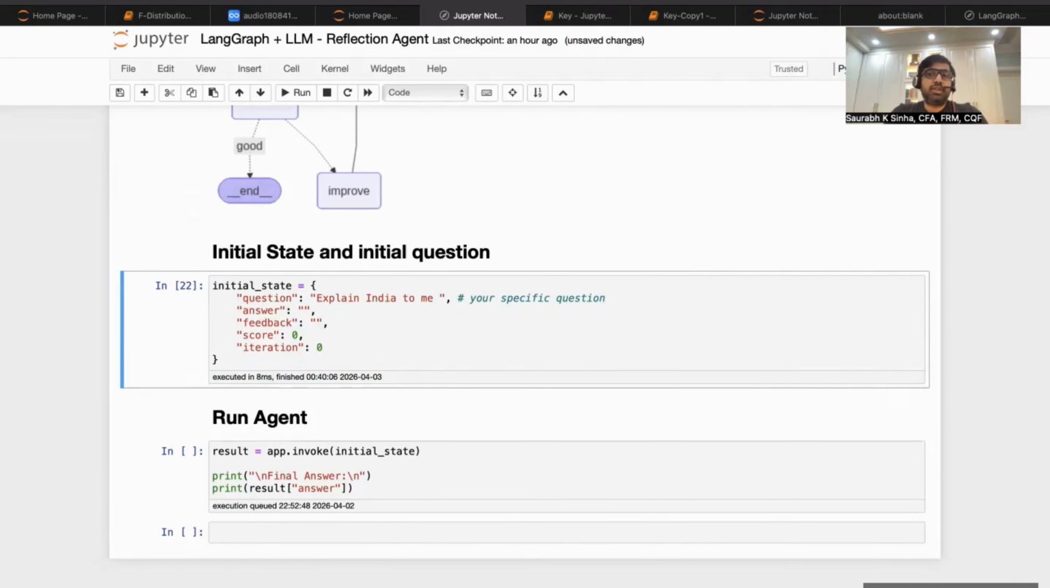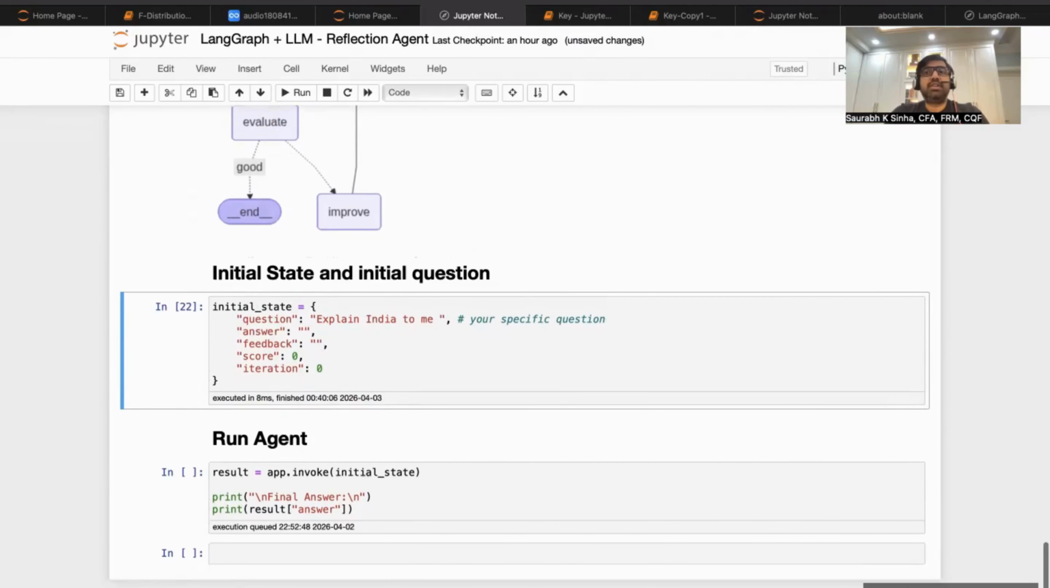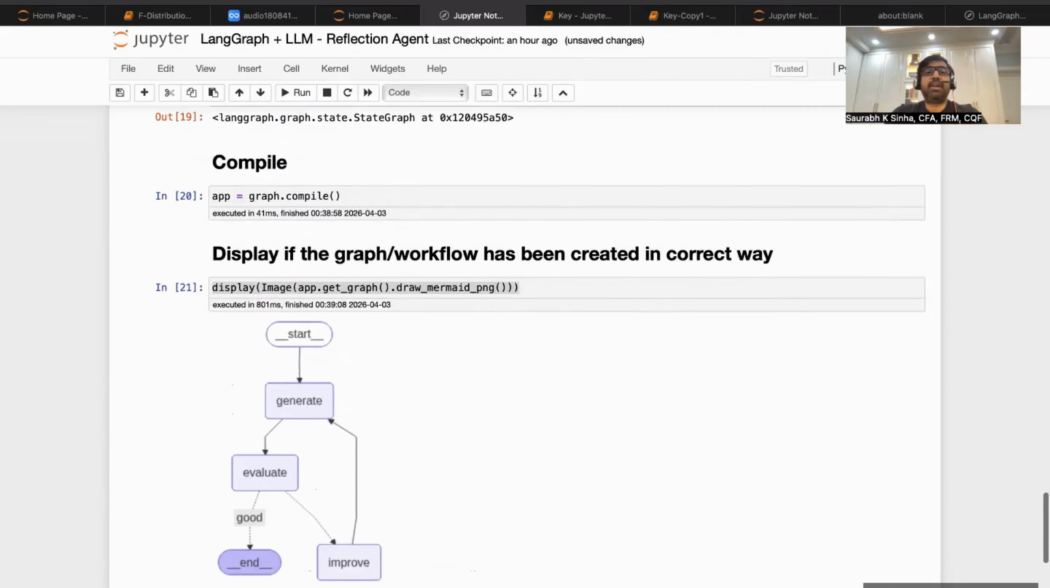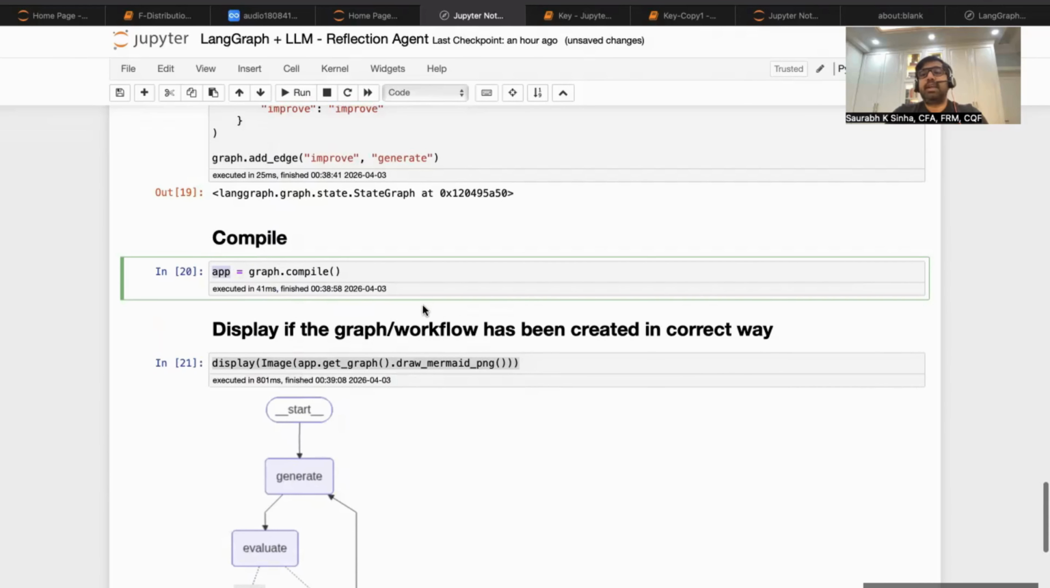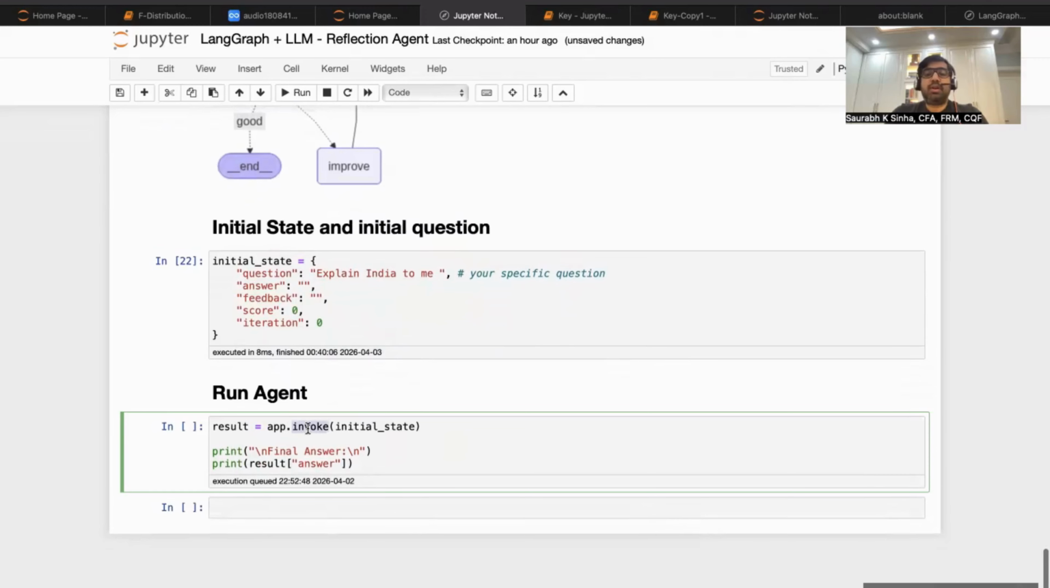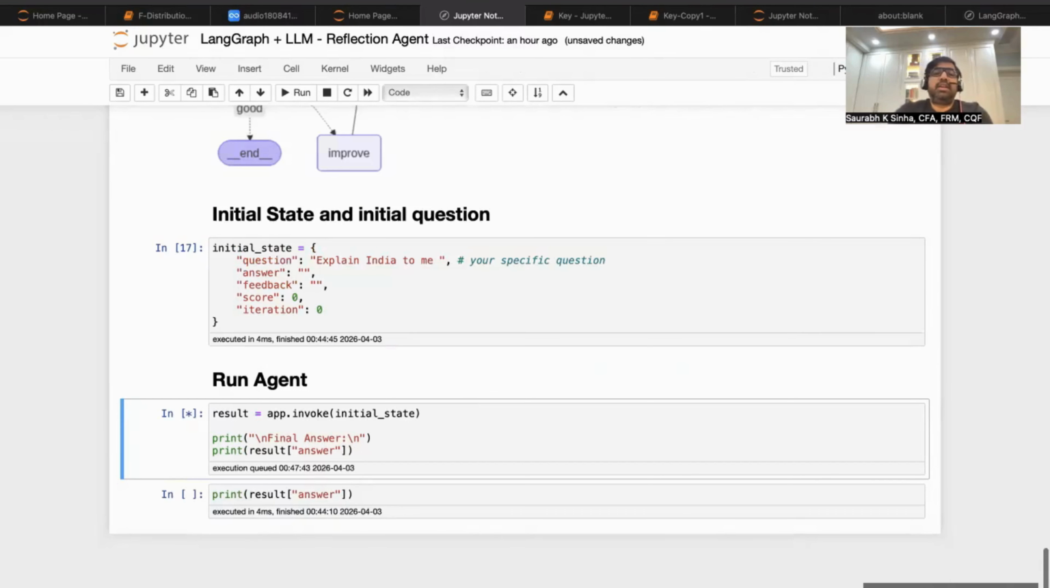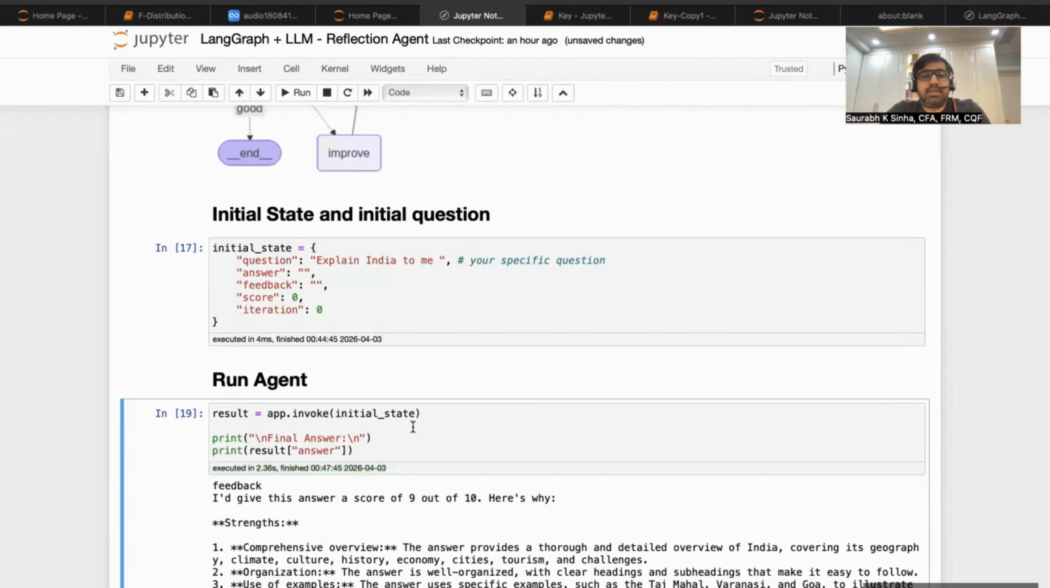Where will I pass this initial state? I'll pass the initial state to the app where I have compiled my graph. So app.invoke, passing my initial state. It will take some time because you're connecting to a large language model. Which large language model? Groq. So see, I'm running the agent.